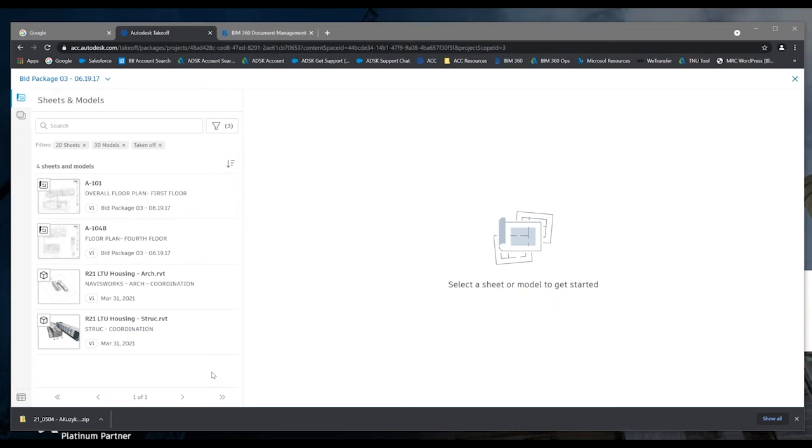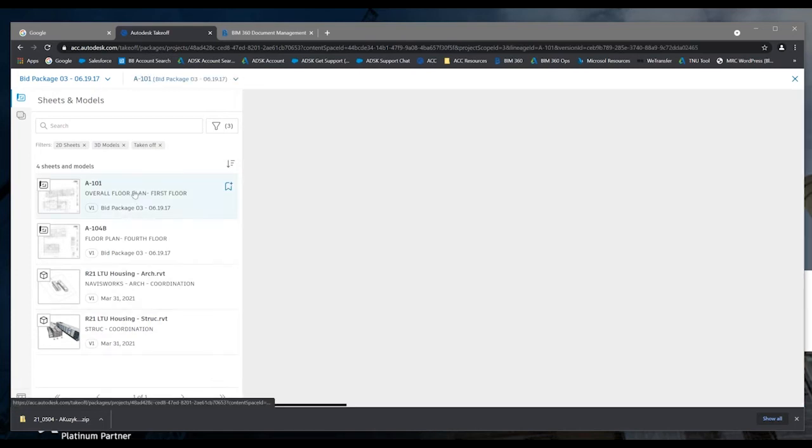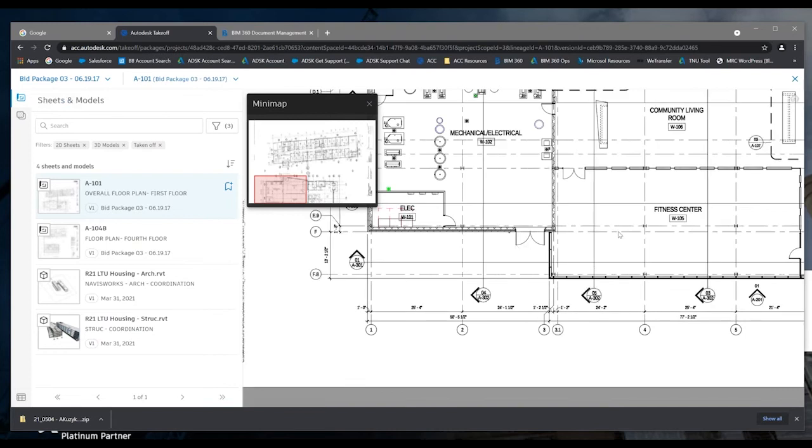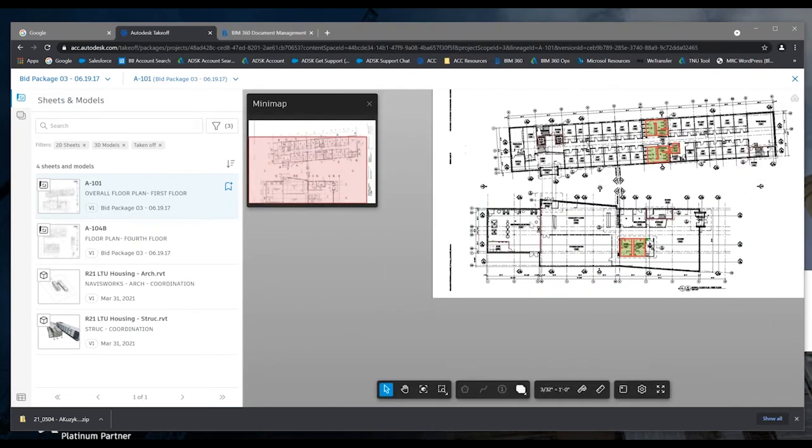So if I click on the A101 sheet here first, and then what I need to do is I can click on, so we're looking at the Sheets and Models view originally. Let me zoom. Come on. There we go. Okay.